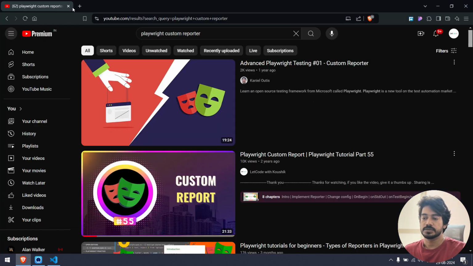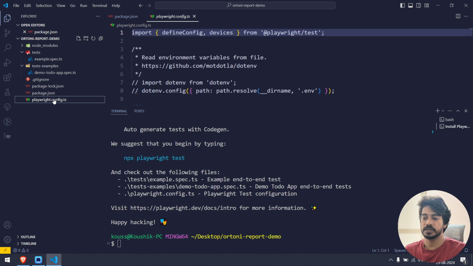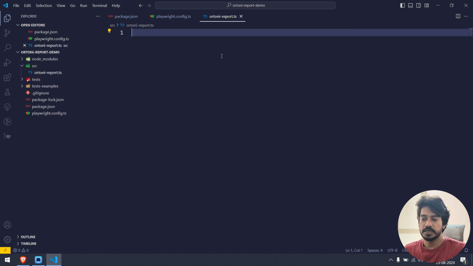Okay, so let's close this. So we got our test examples, we got our test file, and we got our playwright config file as well. First thing we are going to do is add a custom reporter. So let's create a folder now. It's going to be src, and within the src, let's name a file ortoni-report.ts. And here I'm going to create my custom reporter. First of all, let's create a class called ortoni.